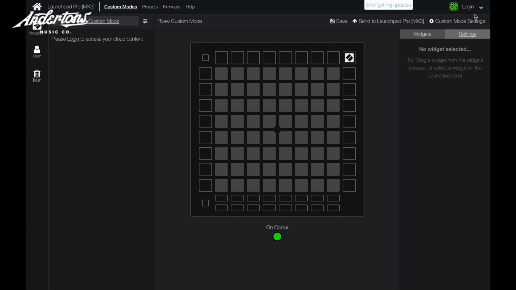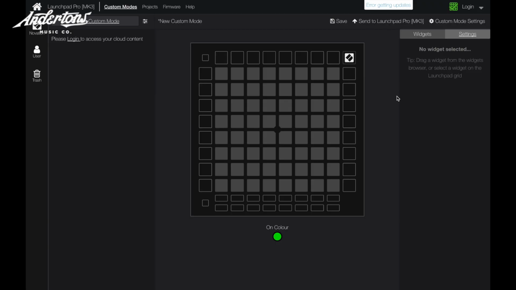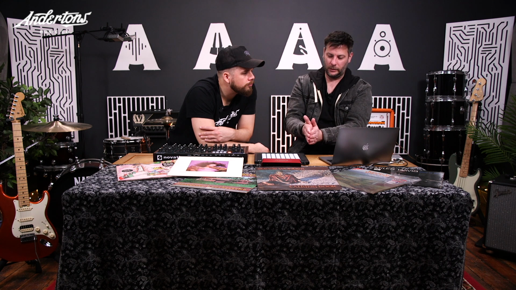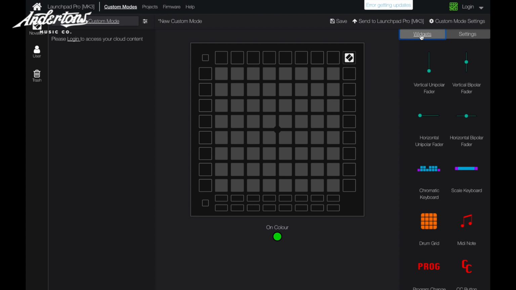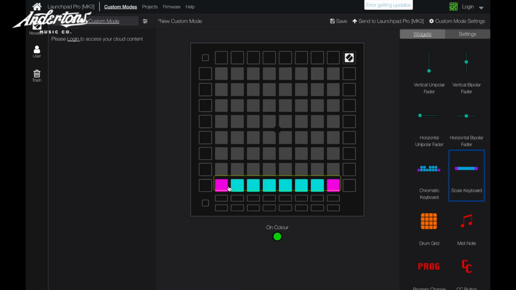And this all happens in Novation Components. This is our online software, or there is a standalone version as well. Basically this is the way that you would build your custom mode. So what we're doing is building a complete user way of interacting with Launchpad. This is your blank slate. It's all done with widgets. So widget wise, let's say, again, we keep going over it, but I can't play, so let's introduce a scale keyboard. Let's drop it in. This is very powerful.